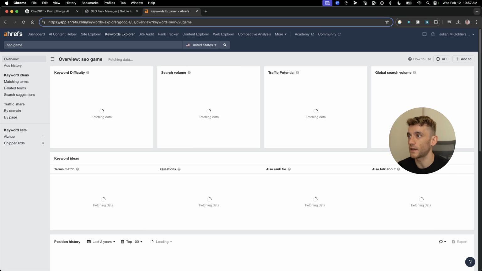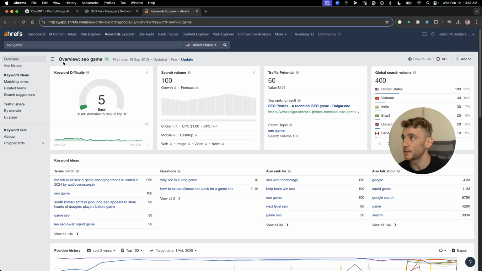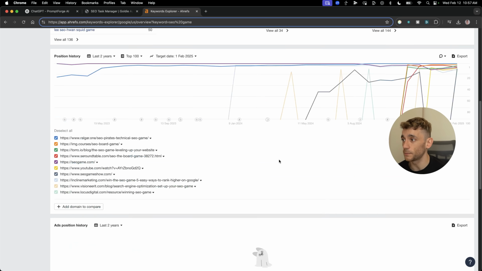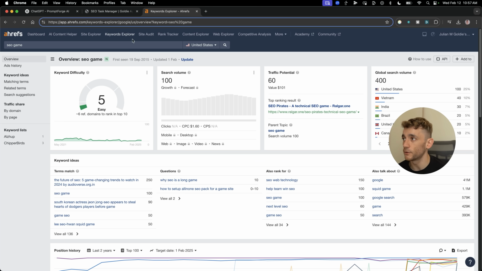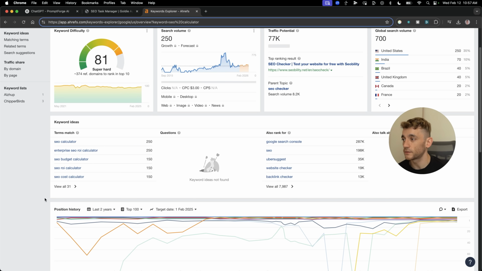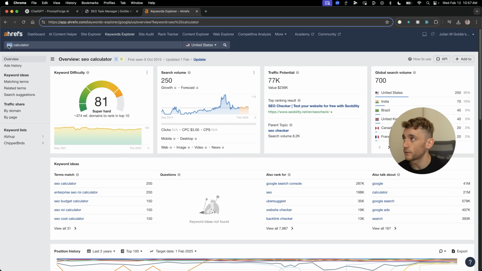So if we put, for example, SEO game, you can see here people searching that on Google. As an SEO agency, we could easily create this, build it out with Copilot or Cline 3.3, get it hosted, and boom, we've got a new lead generation method. Same, for example, if we put calculator, there's so many terms you can rank for around that. And obviously, whatever industry you're in, you would change this, right?